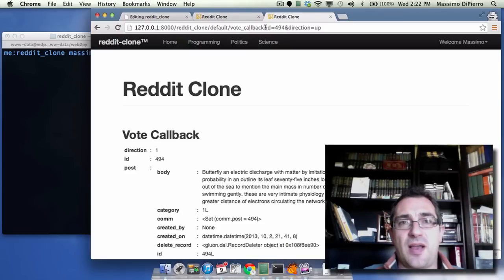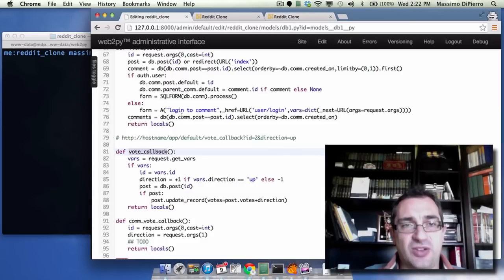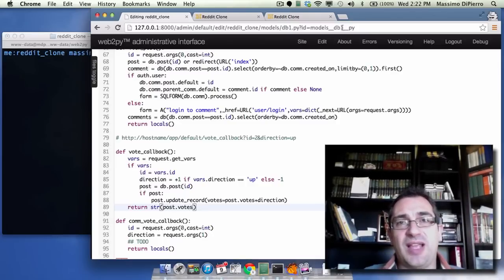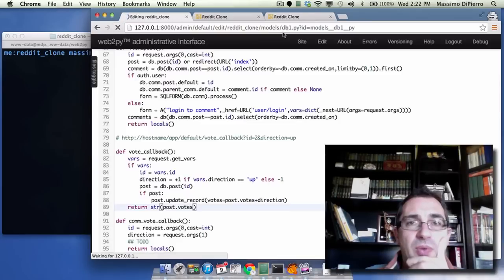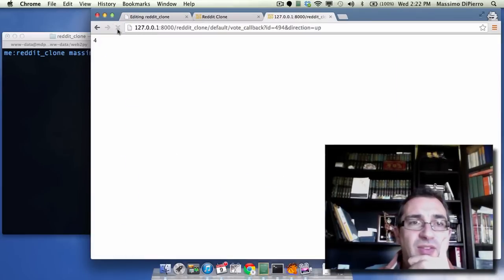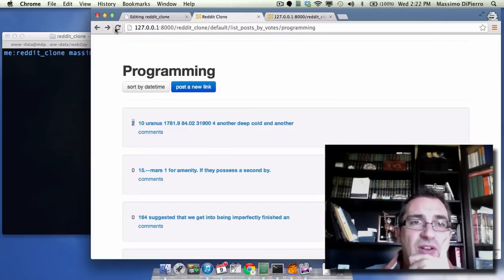this callback is just returning a dictionary, which right now is displaying the dictionary back. Instead of doing that, let's return as a string the current post votes, so we know exactly what the current number of votes is. So I vote this, I get 3, I get 4, I get 5, and so on. So if I reload this one, I should get 5. Okay.